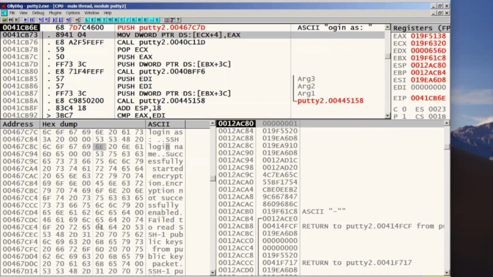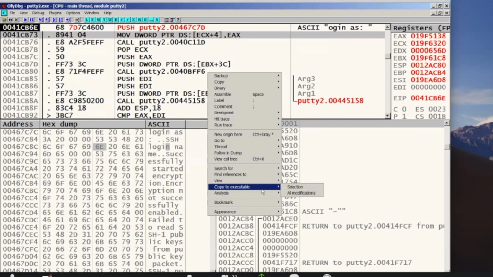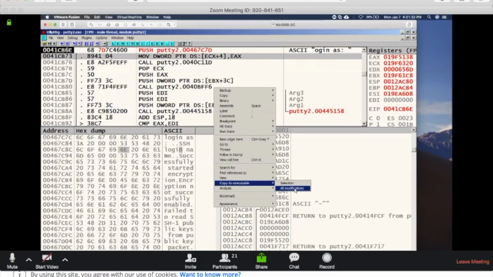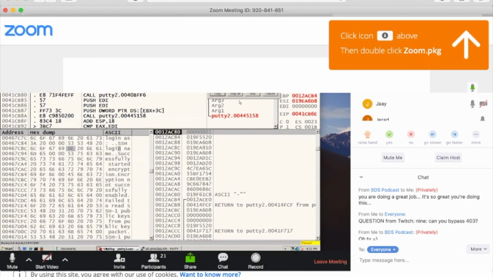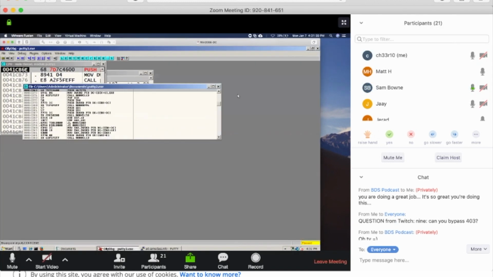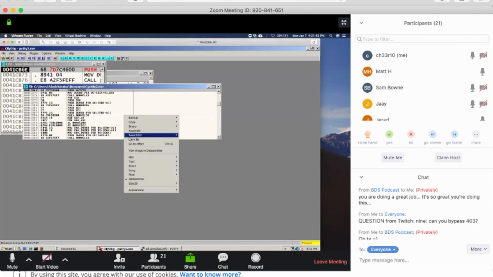I changed the text section, so I have to right-click here and copy to executable, all modifications. This is confusing. It doesn't mean all the modifications you made, it means all the modifications you made in that segment. If you change data in two segments at the same time, you won't be able to save it in Olly as far as I can tell. So I copy all, and it creates a new file here called PuTTY2, and I can save that file and change the name now to PuTTY3.